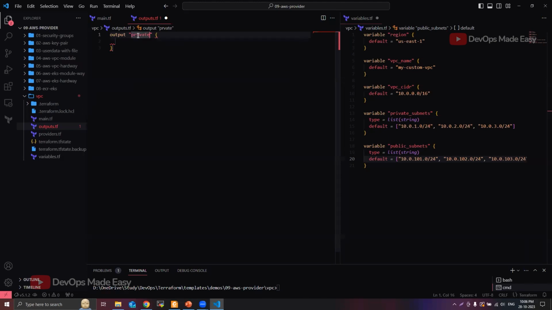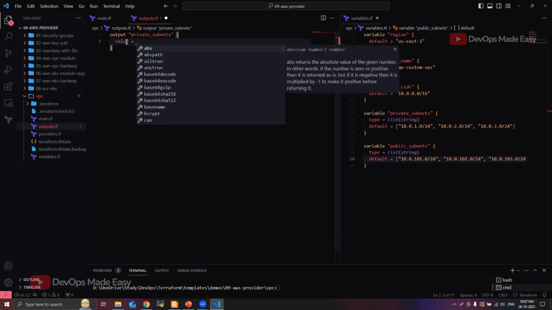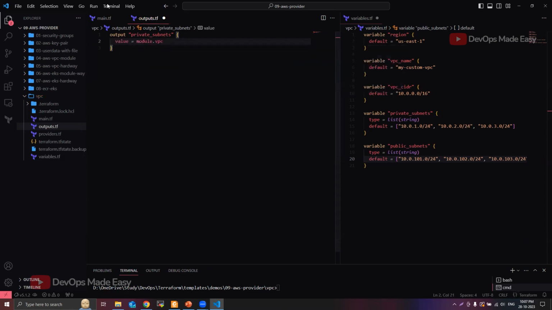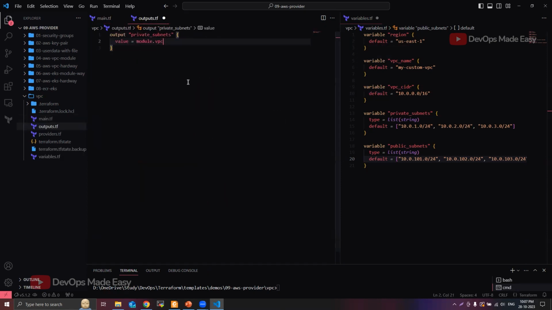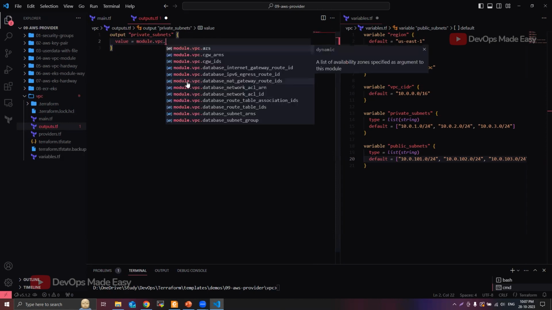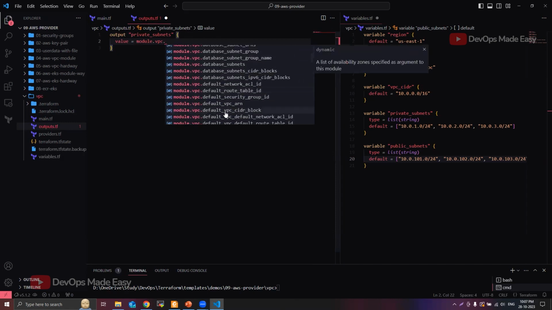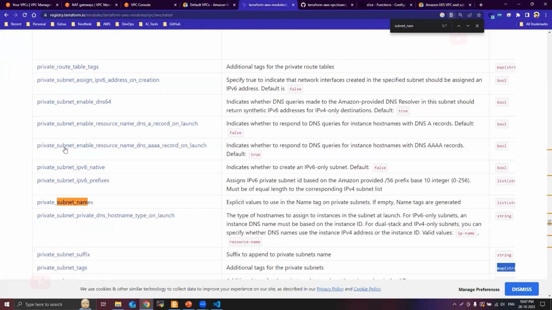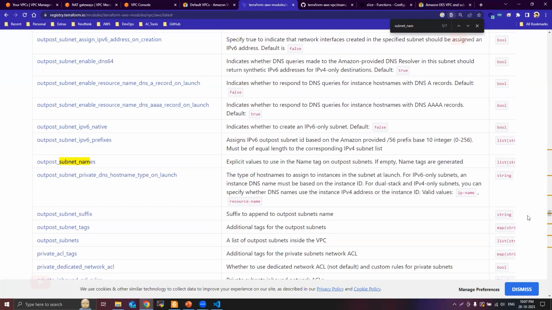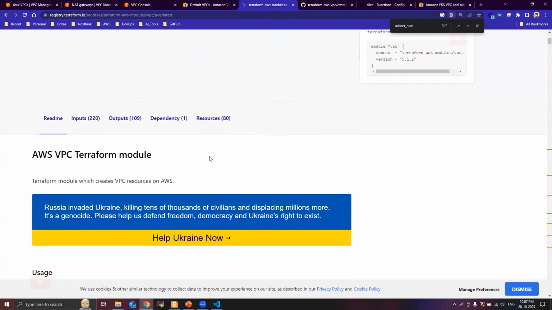So let me say private subnet IDs. It will usually be a list because there is more than one subnet. The value should come from module.vpc, because we are using the module with vpc as the local name. So module.vpc. and it will give you the suggestions. Otherwise, you can go to the module documentation. If you scroll to the top, here you'll have the outputs.